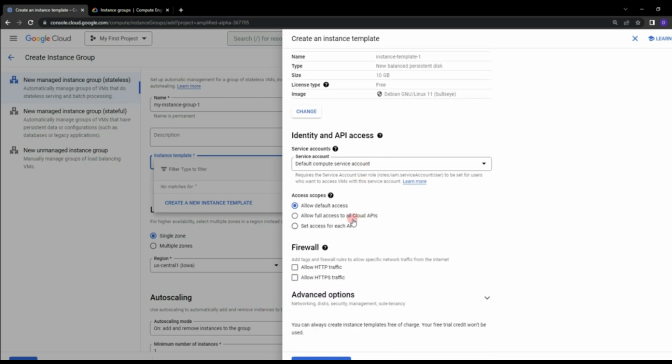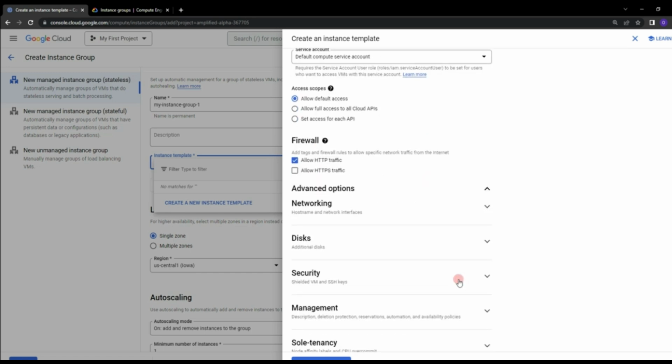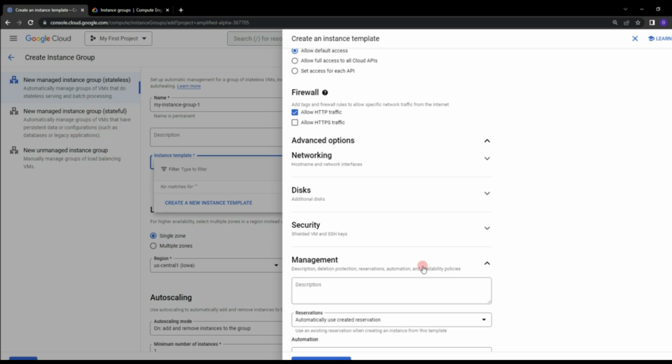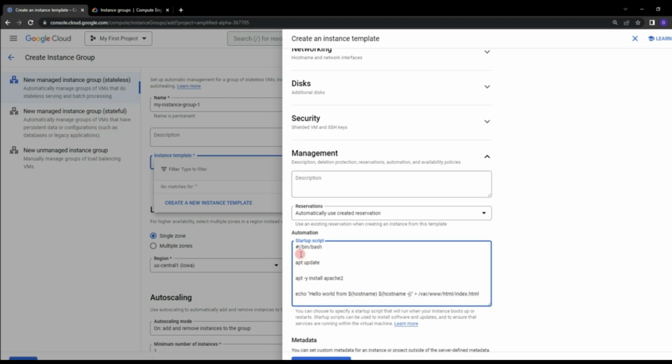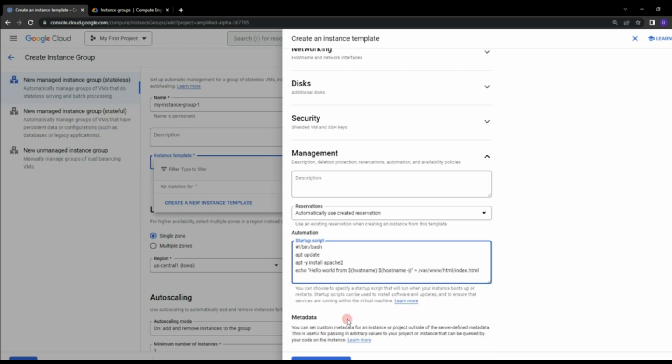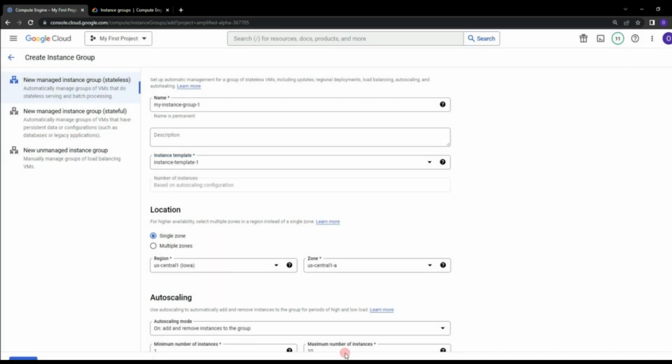Here you can see we can allow HTTP traffic, and let's go to advanced options and provide some startup script. I have my startup script here. Let me copy it, and I'm going to paste it here. You can see here is my startup script. We have already seen in our previous videos how to create the startup script with an instance template. So let's save and continue.